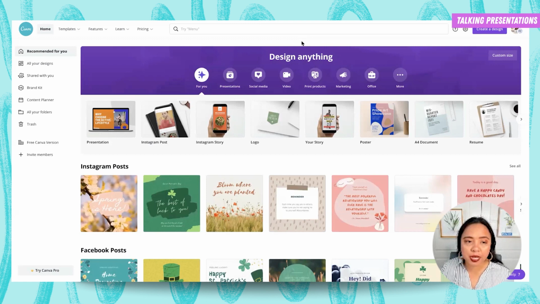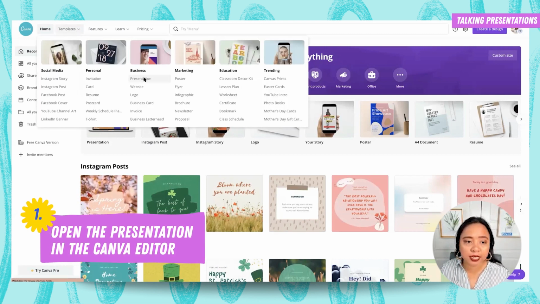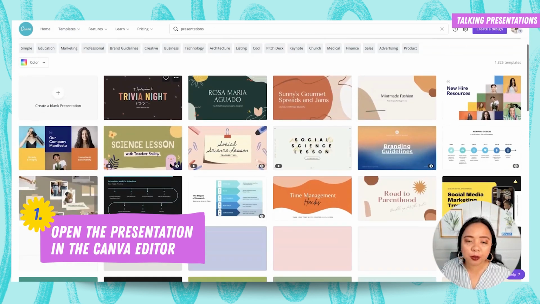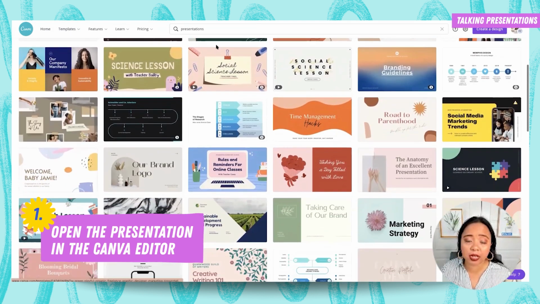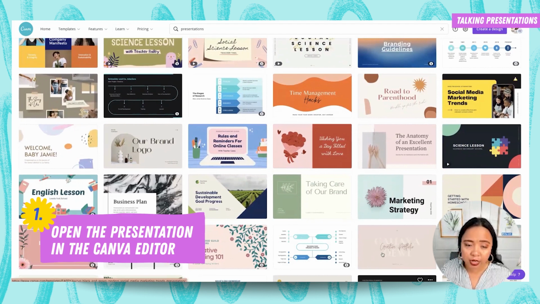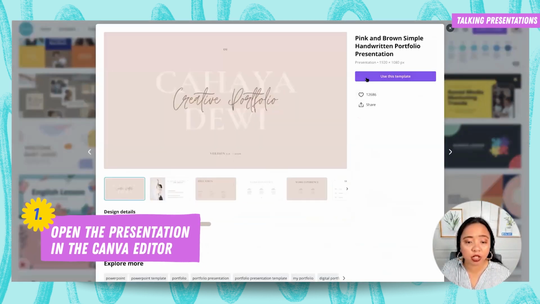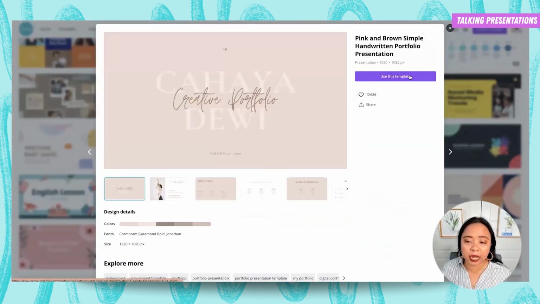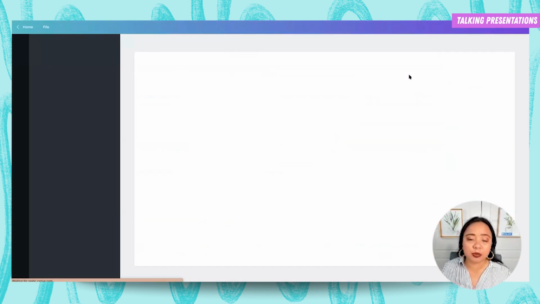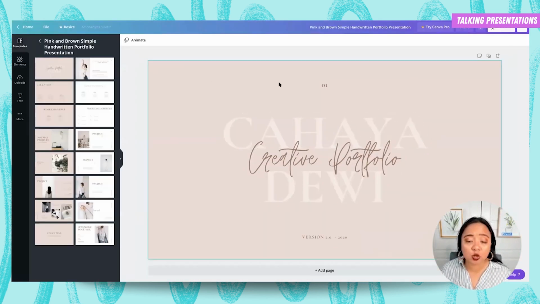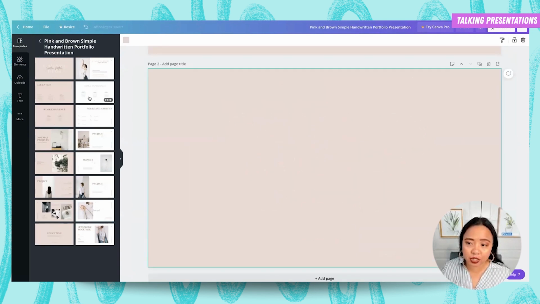So the very first thing that we are going to do is to select the templates for presentation. For the purpose of this training, I am using a Canva free version. There are a lot of free templates that you can use. You can plug and play in terms of your content and your branding, so it makes it much easier for you to create your presentation slides.